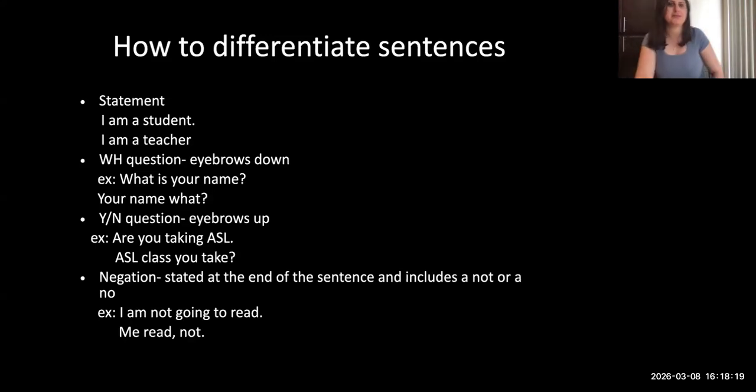Some of this you know. So a statement is I am a student, right? I am a teacher. WH question, eyebrows down. Your name, what? Your favorite color, what? Eyebrows down. WH questions. And then yes, no questions, eyebrows are up. Okay. So ASL, class you take, eyebrows up. Okay. Some of these signs you'll learn right now in Unit 3.